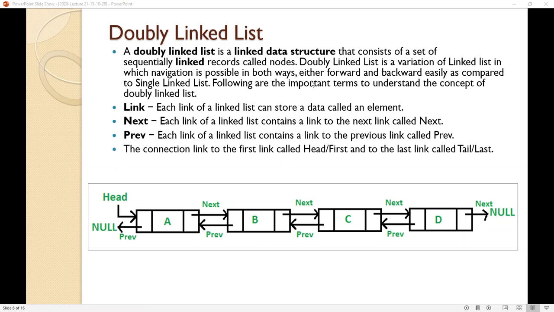A doubly linked list works so that navigation is possible in both ways, forward and backward, easily as compared to a singly linked list. In a singly linked list, you were always pointing forward. So node A pointer will point to node B, node B pointer will point to node C, and node C pointer will point to node D. But in a doubly linked list, we are having two pointers.